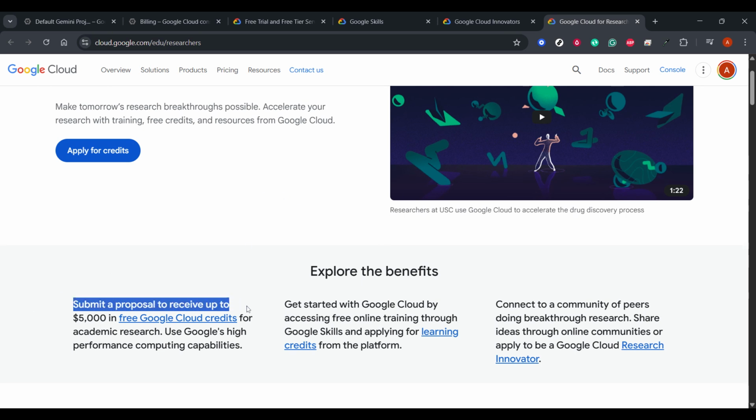So those are the main ways to get free Google Cloud credits safely and legally. Use the free trial for testing, the always free tier for long-term projects, learning programs for skill building, and startup or academic programs for bigger credit amounts.